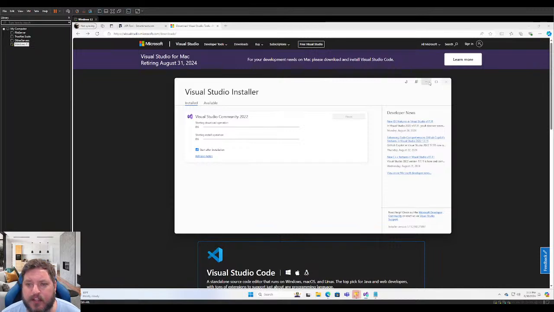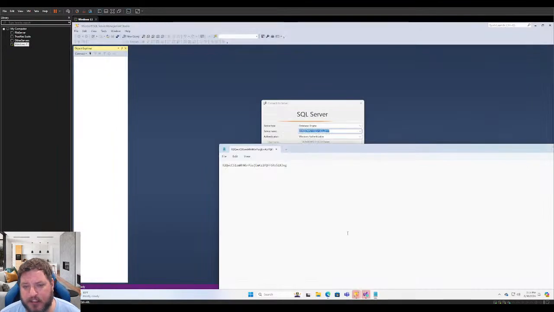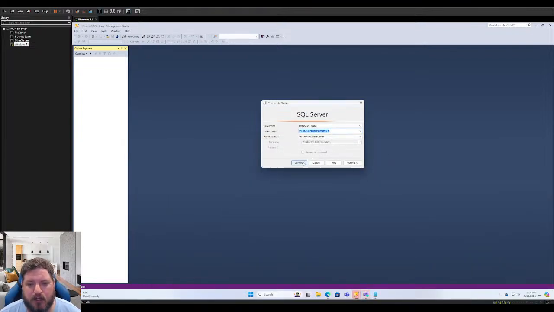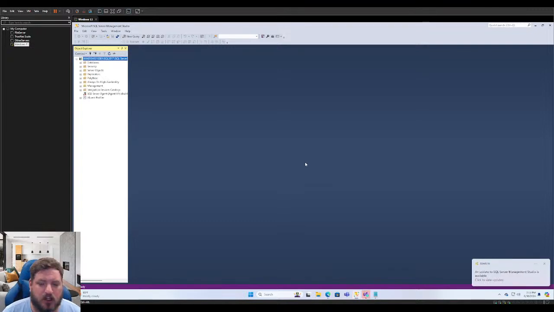So while that does its thing, we're going to minimize this, and minimize this, and minimize this, and pull up this machine here. Now, I have SQL Server installed here locally. You don't necessarily have to have it installed locally. You'll probably have a SQL Server of choice already.